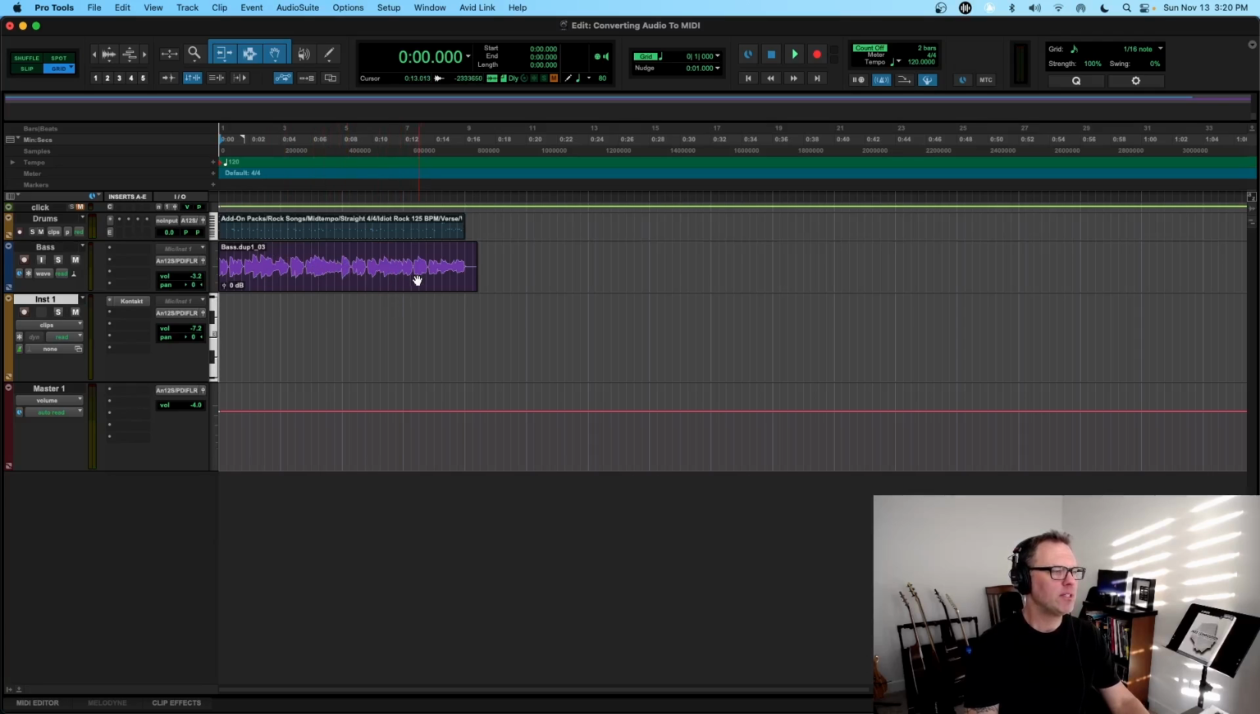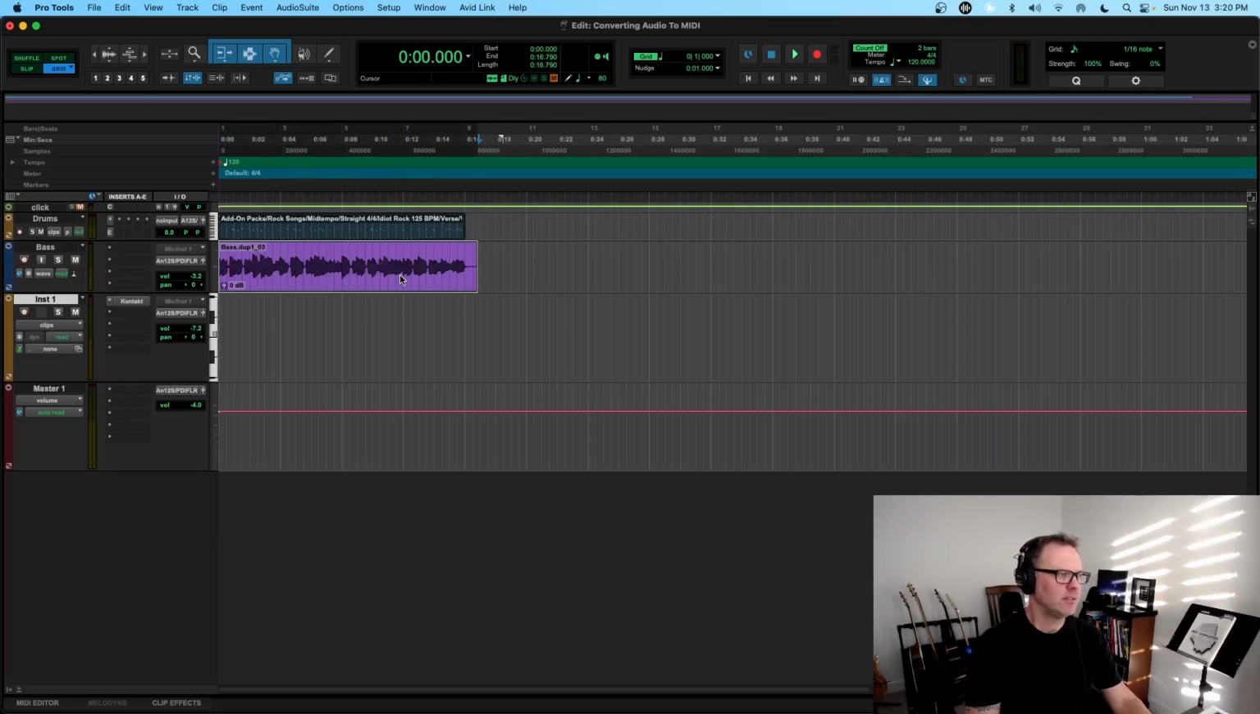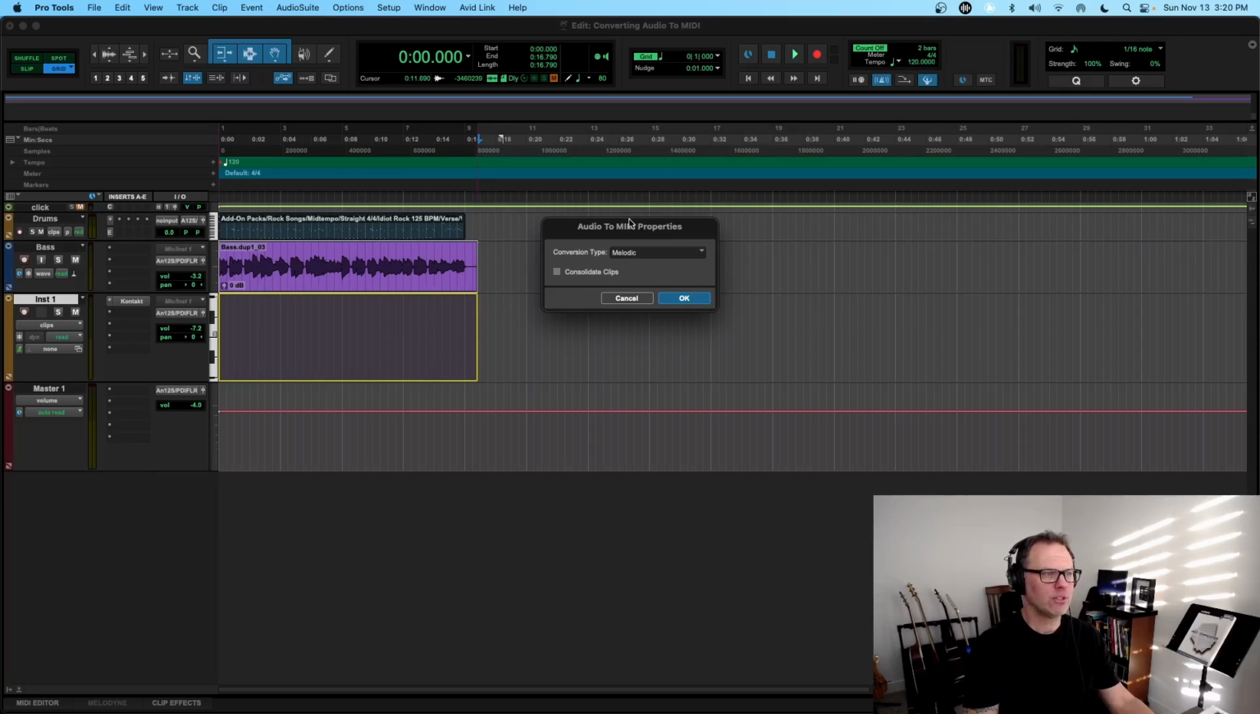I'm going to grab this audio file, drag it down onto the instrument track. Of course, it brings up this little window, audio to MIDI properties, conversion type, melodic. Yes, that's what I want. It's a bass line, one note at a time. If it was chords, you know, choose polyphonic or automatic, whatever. But I'm being very specific here.